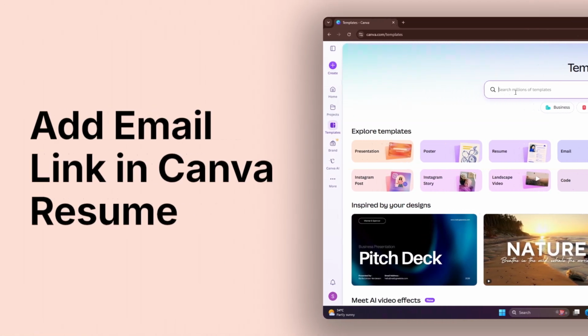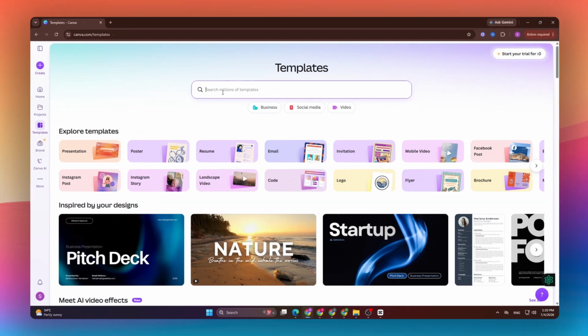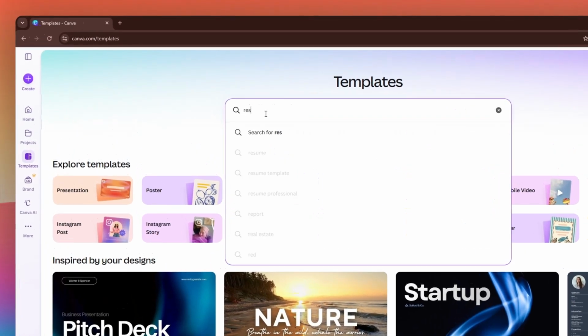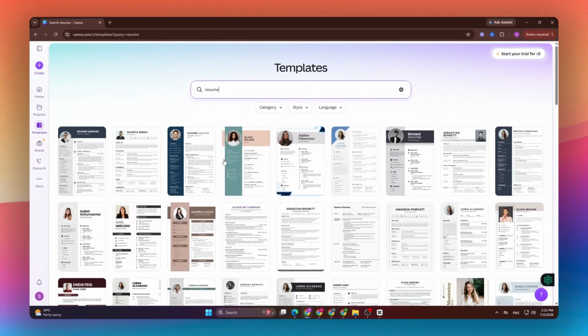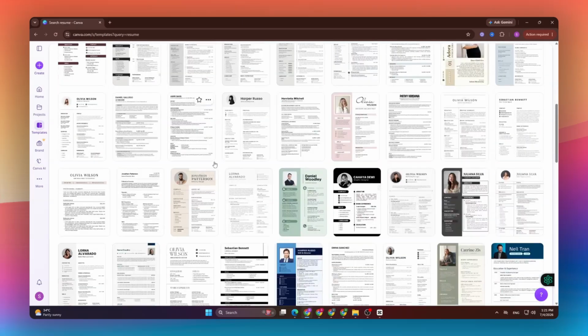In this video, you'll learn how to add an email link to your resume using Canva. First, type into the search bar to find resume templates in Canva. Once you've entered your query, select the resume option from the search results to continue.